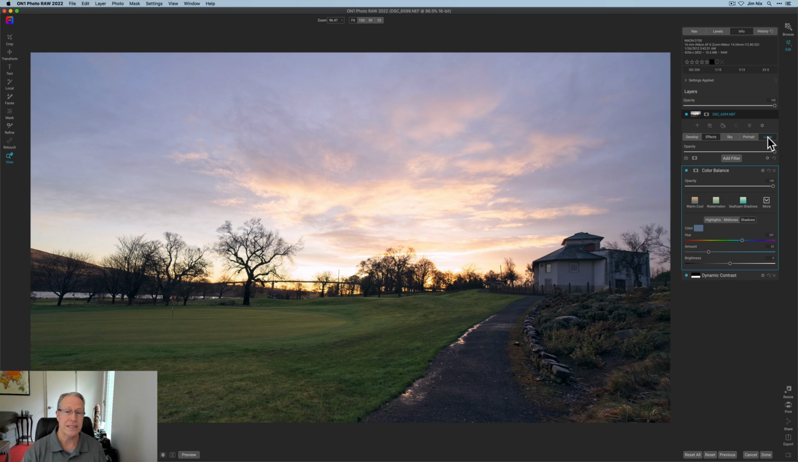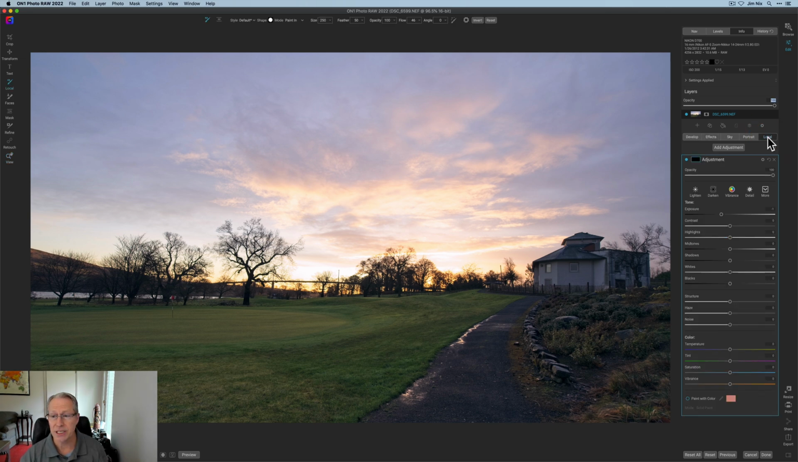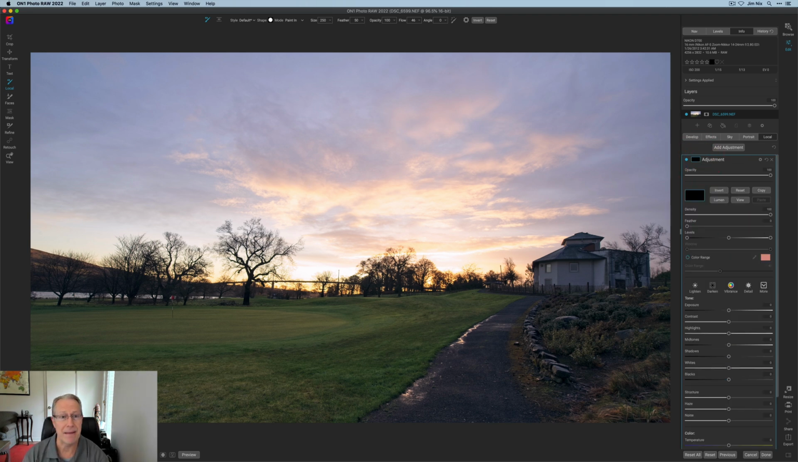But the other reason is, of course, I'm going to get into local adjustments, and these are just super powerful, and I love them, to be honest. So I'm going to start with a gradient mask here, and I'm going to do the same thing as I did before with a linear top. I'm going to drop that in here, and move this around a little bit just to make sure I've got it where I want it.